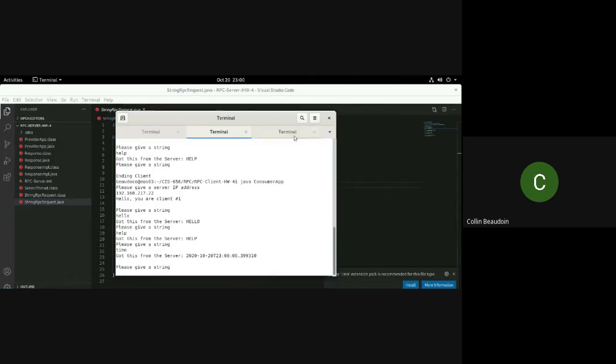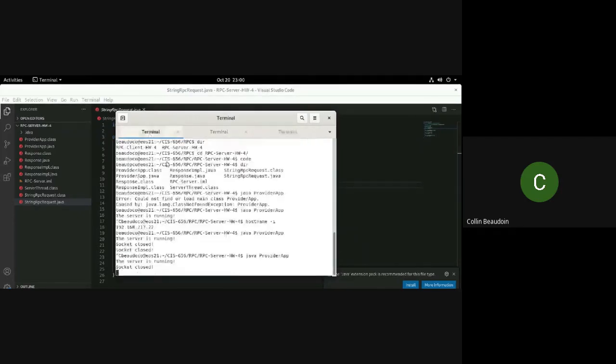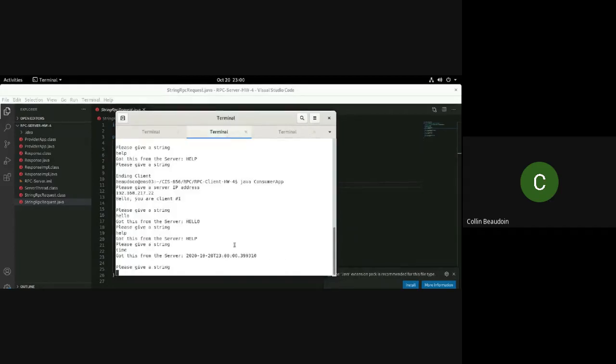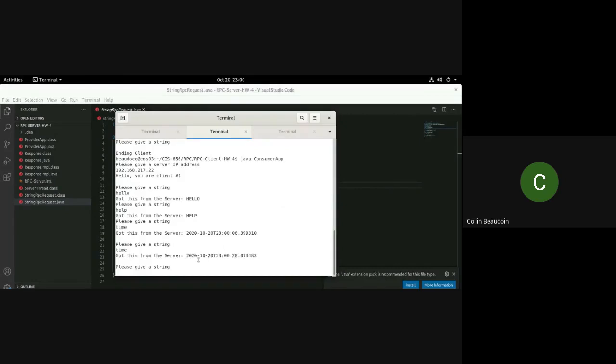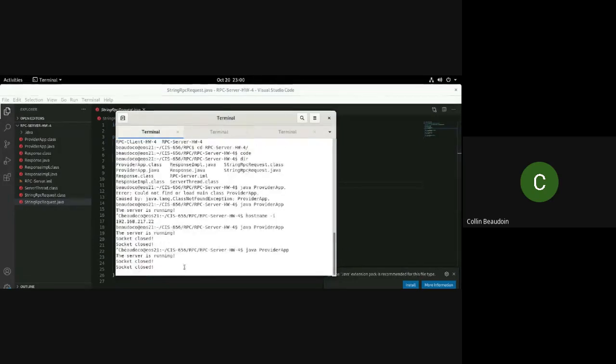Now I'm going to go back over here, type nothing, ends our client. As we can see, socket is closed for the client, server is still running. Over here, everything's still running perfectly fine. Now we'll enter nothing in and end this client. We can go over here, see the socket's closed and server is still running. So that's it.